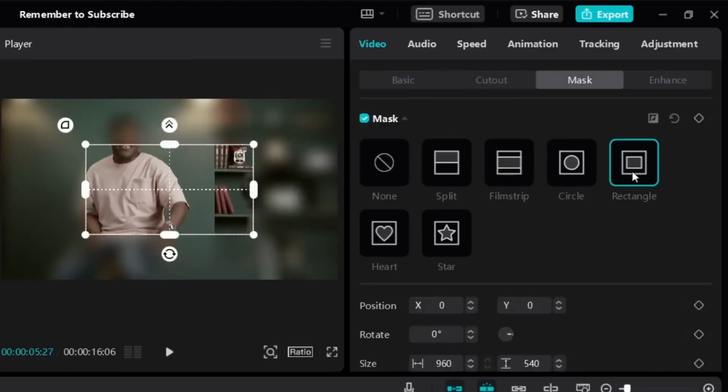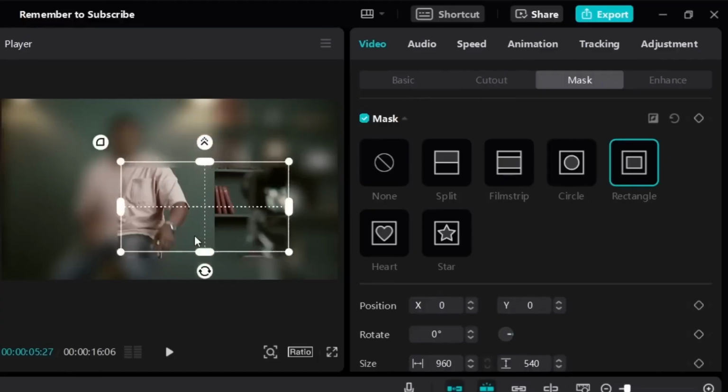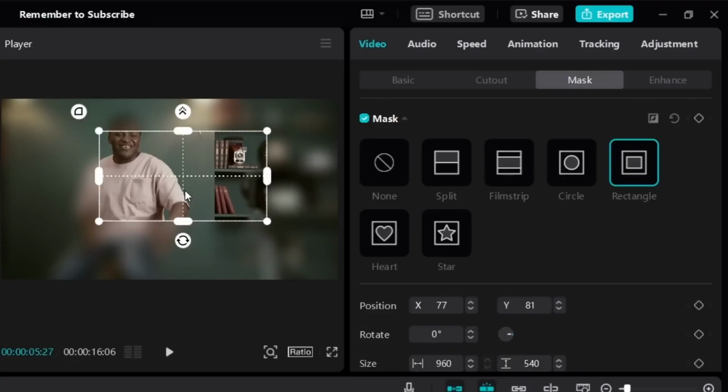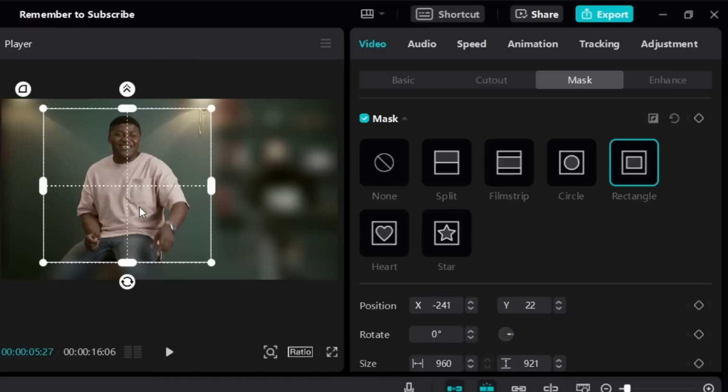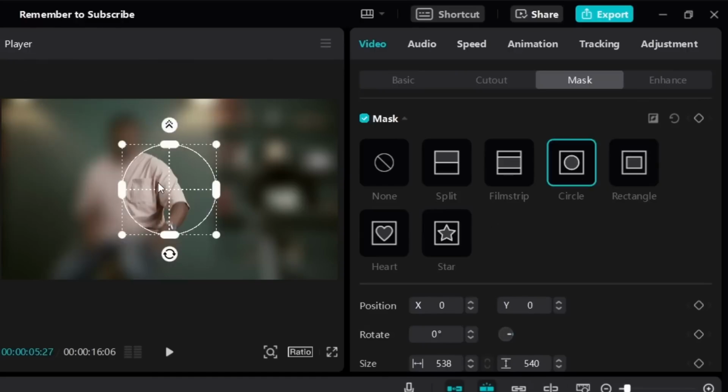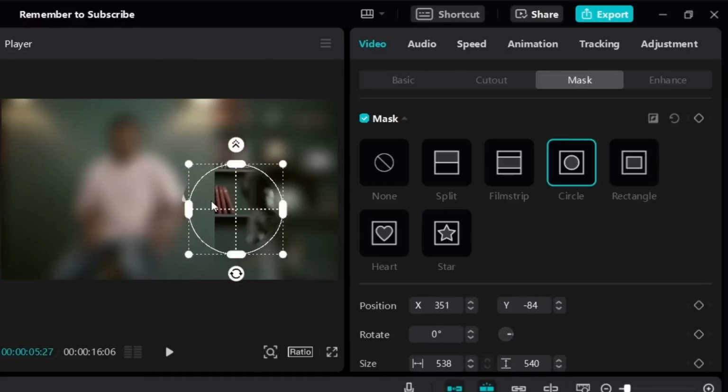So here you can see if I go with rectangle, you can now see that we can actually control exactly where we want to blur the video. So if I do something like this, that means the entire video will be blurred except this rectangle. If I choose circle, that means the entire video will be blurred except the circle that I move to, right?